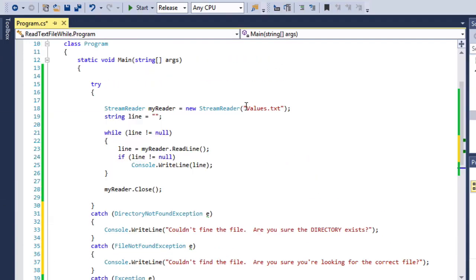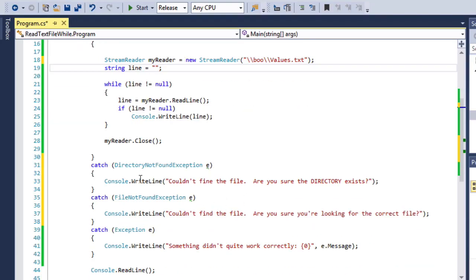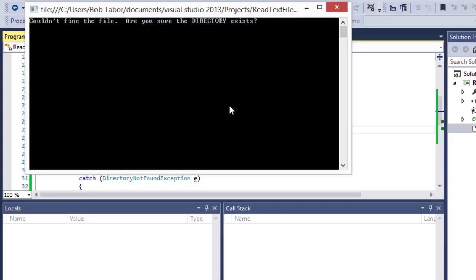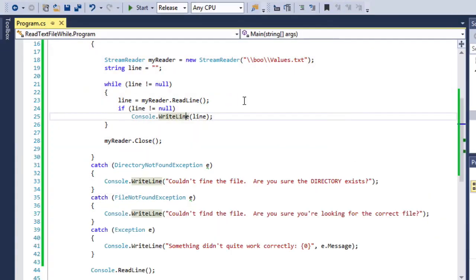All right, so in order to break this correctly, I'm going to have it start by looking in a subfolder called Boo, and I know Boo folder does not exist. So what I'm trying to do is trigger this first exception happening. So let's go ahead now and run the application. And this time it says it couldn't find the file. Are you sure that the directory even exists? Well, no, it doesn't exist. I know that to be the case.